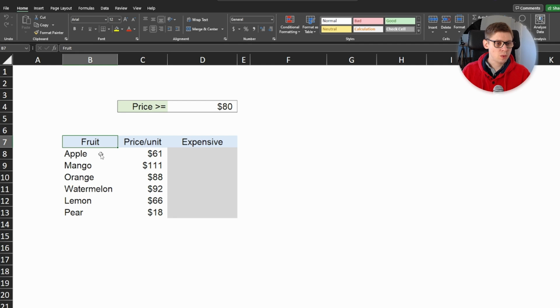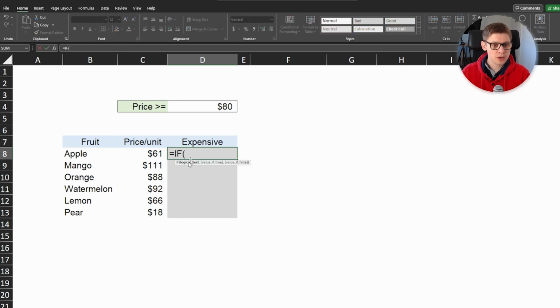In our example, we have the table of fruits and the respective price per unit. And let's imagine we want to understand whether the fruit is expensive or not. We start with the IF function. The first argument is the logical statement. The price is over $80. In the second argument, we need to put the output which we want to have in case this statement is correct. Let's put yes, because yes, it is expensive. And the third argument is the output in case the statement is incorrect, which means that the price is lower than 80. In this case, we will put no because the fruit is not expensive.